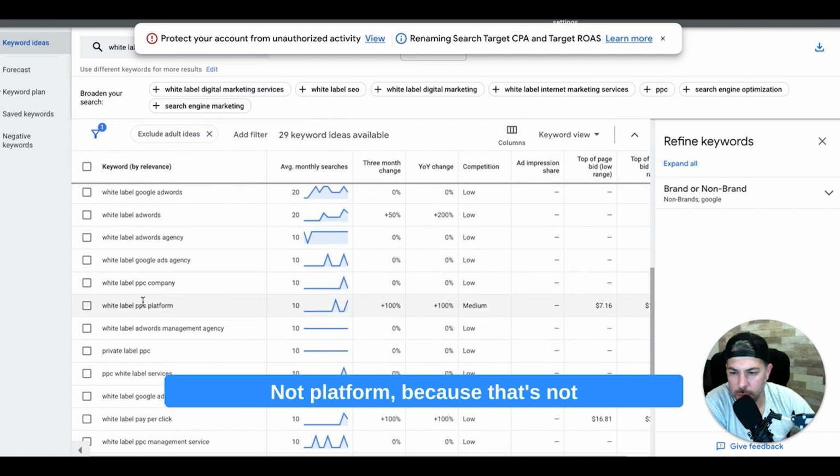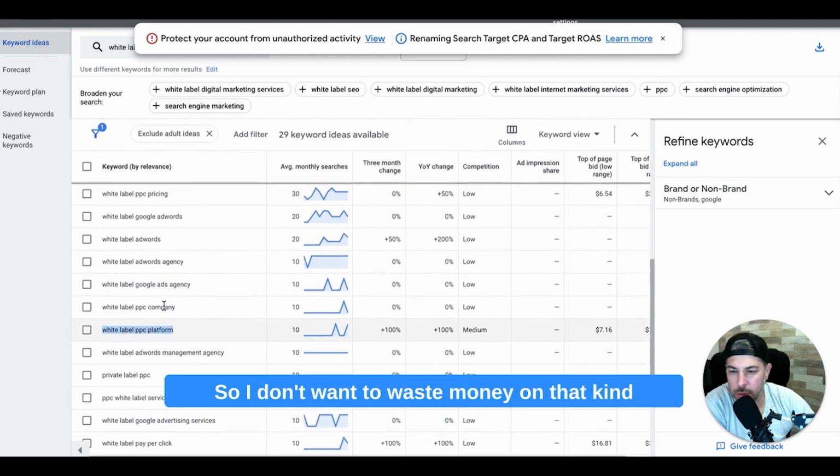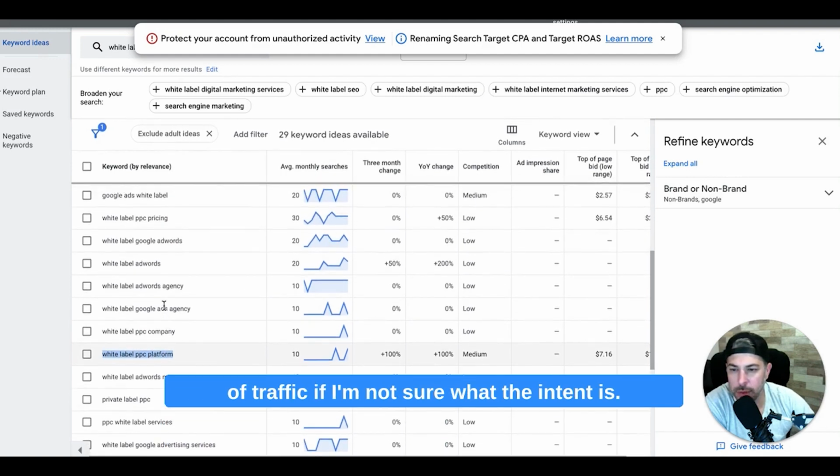Not platform, because that's not really "white label PPC platform." That's not really high intent. I don't know why someone would search this. They might be looking for software or a CRM or something. So I don't want to waste money on that kind of traffic if I'm not sure what the intent is.